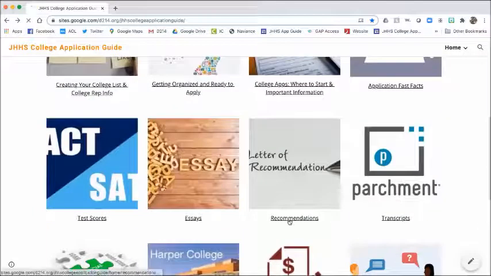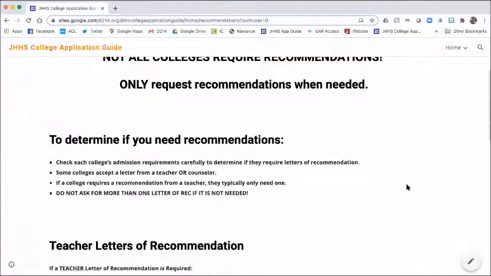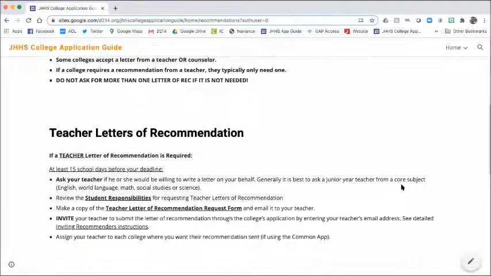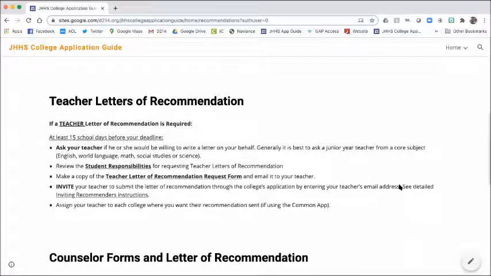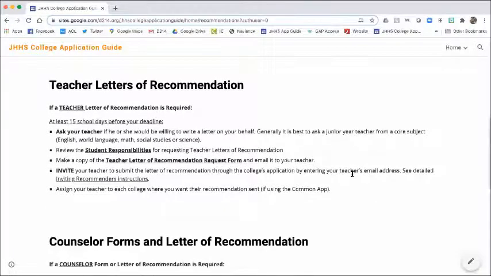Scroll down to the recommendations menu, and there you will see, after you've determined if you need letters or not, what the policy and procedures are for teacher letter of recs and counselor letter of recs. So for teachers and counselors, we're going to ask at least 15 school days before the deadline.